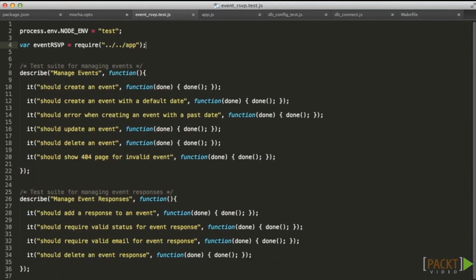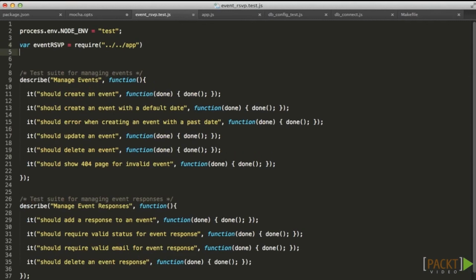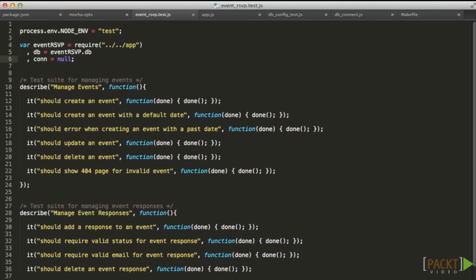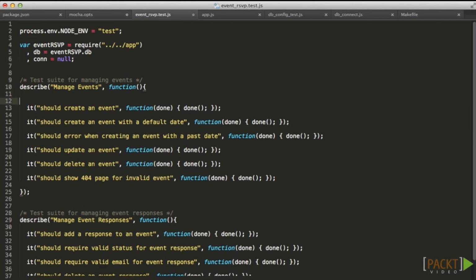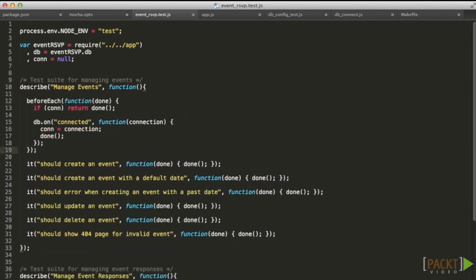Within our test file, we'll stash a reference to the database interface object and create a variable to store the connection. In our first suite of tests, we can define a function to be called before every test runs by using Mocha's beforeEach method. Here, we can listen for the connected event for our app's database. Once connected, we'll store a reference to the connection.